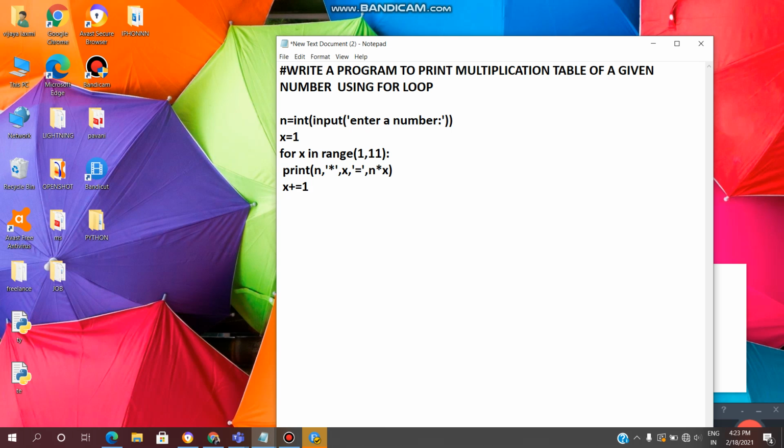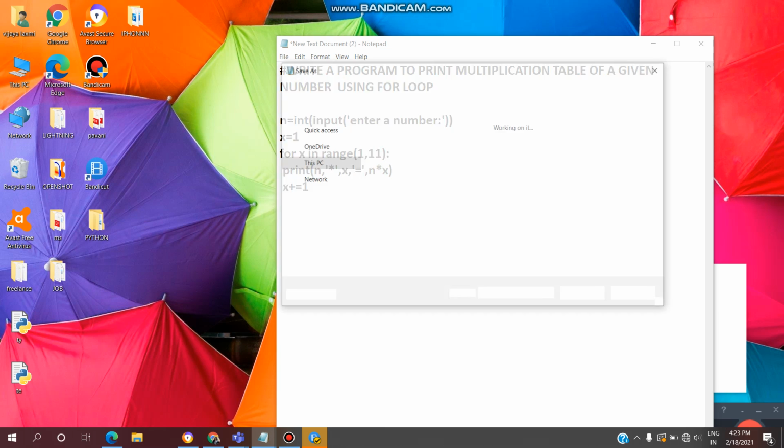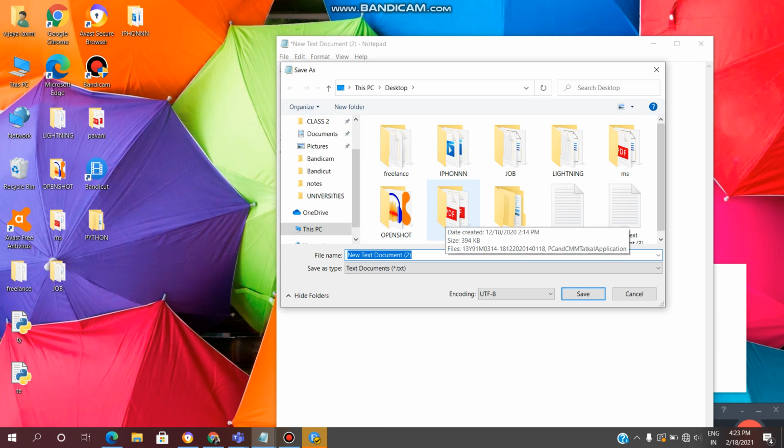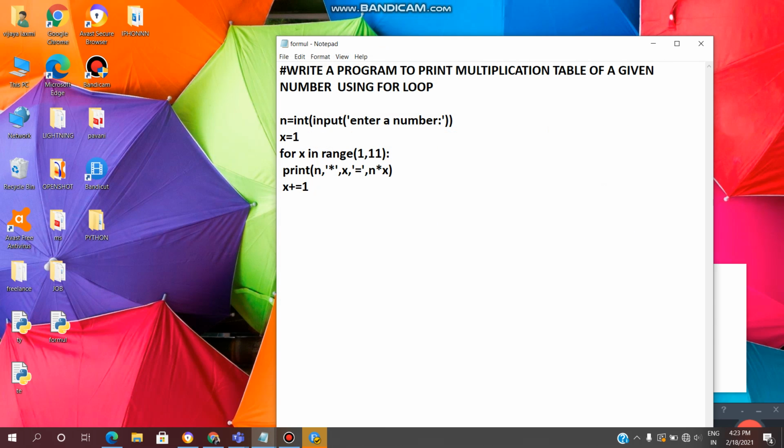Yeah, we are done. Now we need to save the file. So click on File, click on Save As. Now we can give any file name, for example mul.py. We need to save the Python file with the extension .py. So file name with the extension .py and click on Save. Yeah, the file is saved. You can see over here, and we have got the Python file.